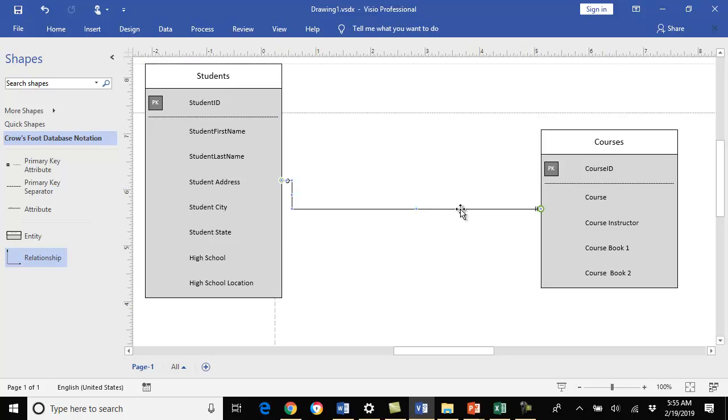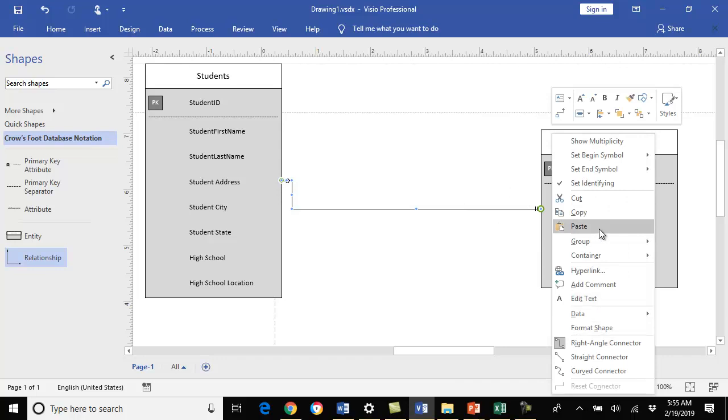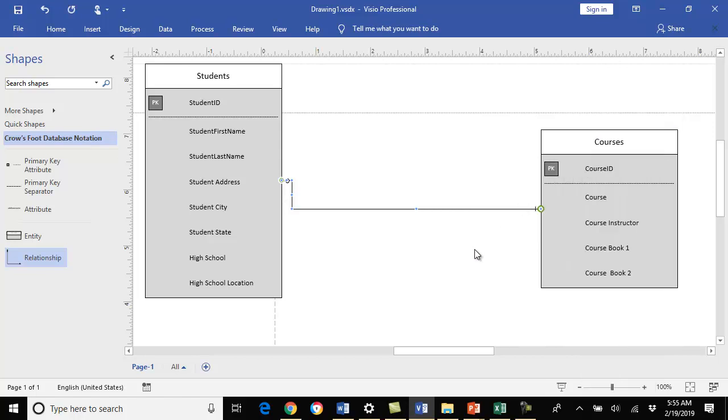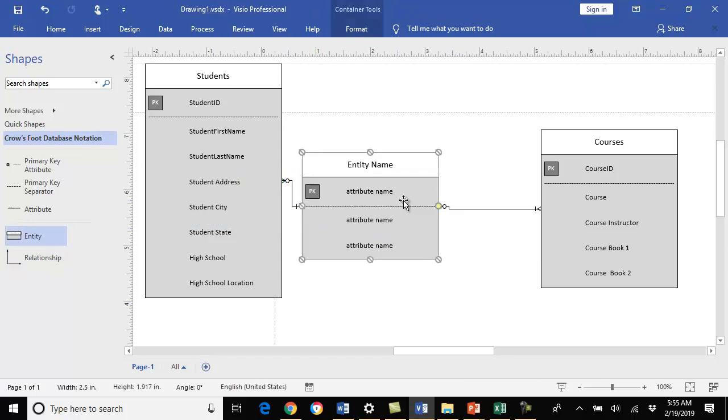All right. My end symbol will be one or more, right? So here we go. We have many to many in this situation, right? Every student should be in many courses, and for every course, there can be many students. Based upon this relationship and something that you already know, since I have a many to many relationship, I need to create a brand new table.